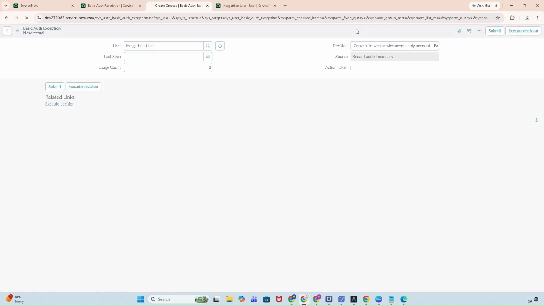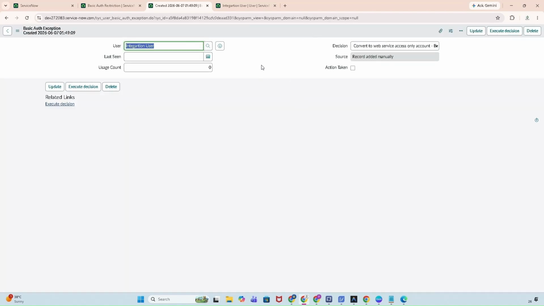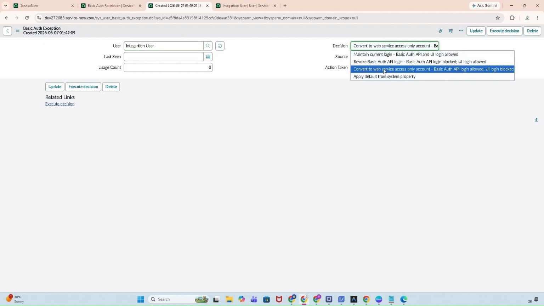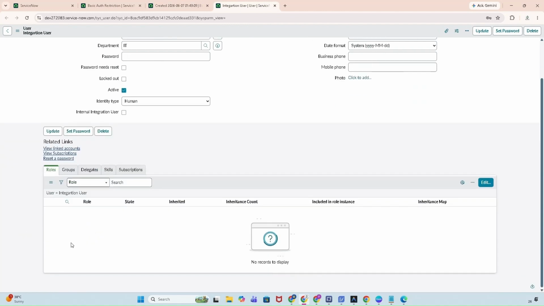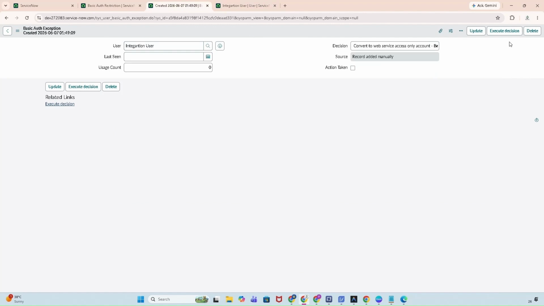Just click save. Currently I'm choosing the decision convert to web service access only. This time action taken is false because I didn't apply any action here. Now we have a button where we can click execute decision, and this decision will be applied for this item. Now if you can see, no role is tagged for now. But let's see the result when I click execute decision.